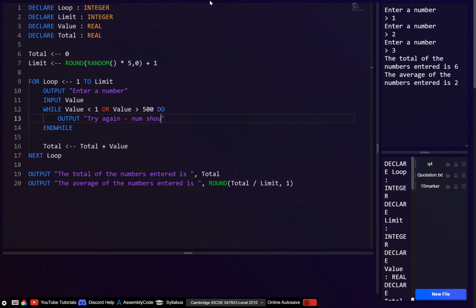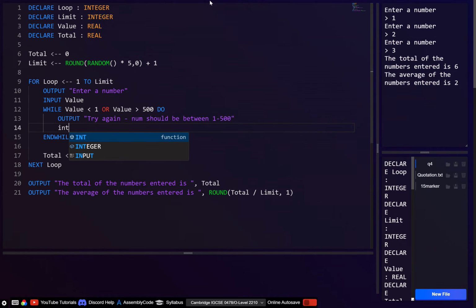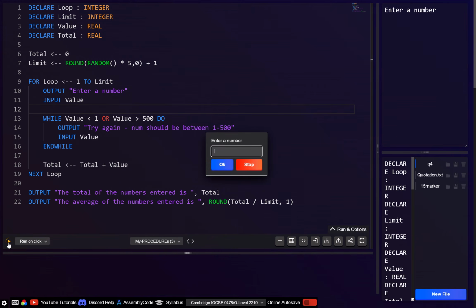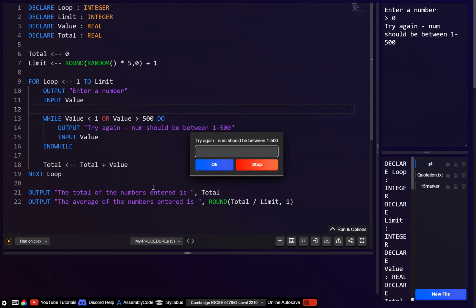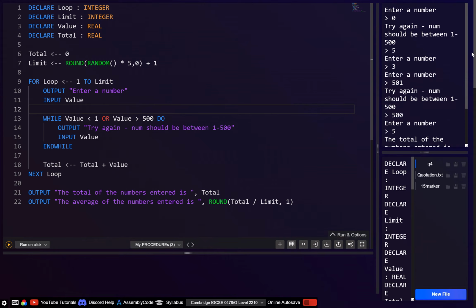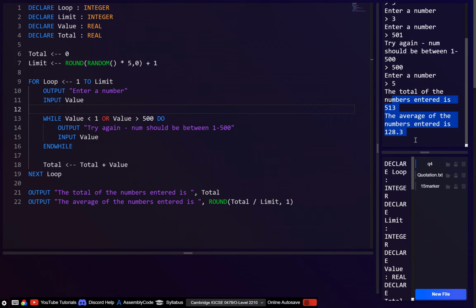Num should be between, let's go 1 to 500. And then we'll just input again. And now let's just try this. So enter a number, let's try 0. Try again, and let's go like 5. Let's go 3, and let's go maybe 501, and again it says try again, and let's go maybe 5, and then that should give us the correct answer, hopefully.